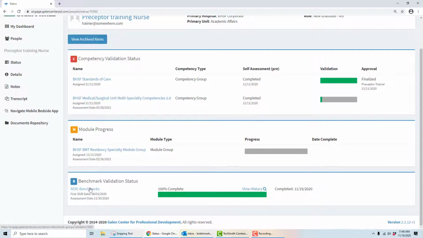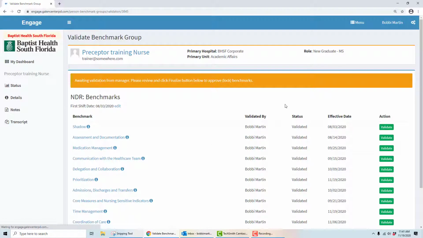person. You'll click into the benchmarks, and you'll be able to see all of the documentation of who validated it and what the effective date was. And it does say here that we are awaiting you as the nurse leader or the manager. So you're going to review and click the Finalize button below to approve this.